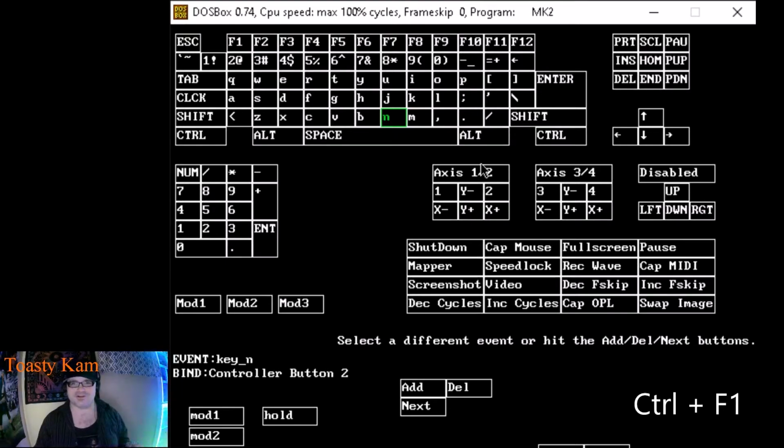The first thing you want to do to bring up this menu is hold Control and hit F1. That brings up your menu. We want to map the keys, so I'm going to click on Mapper. Then, of course, you have to know what the keyboard controls do in the game. Refer to the instruction manual, but as far as that goes, I know that on Mortal Kombat, up, down, left, right is S, X, Z, and C respectively. So I'm going to map those controls first.